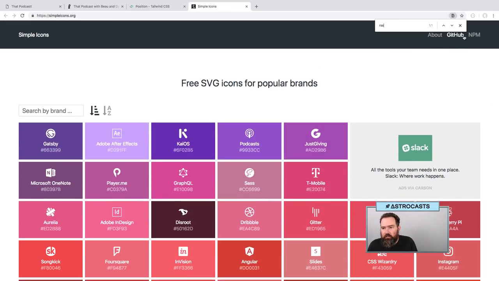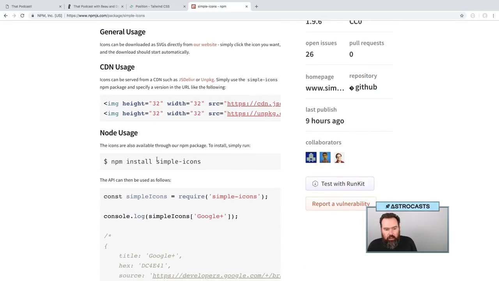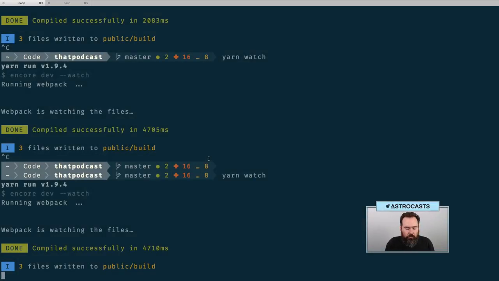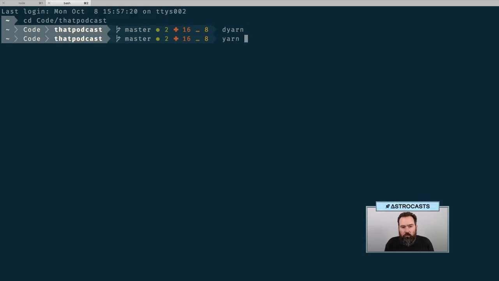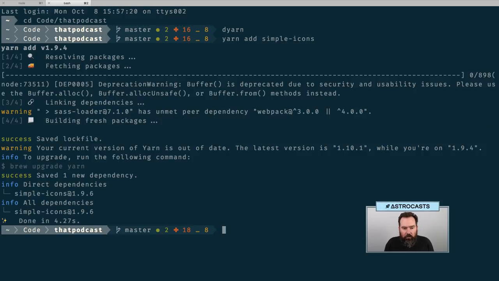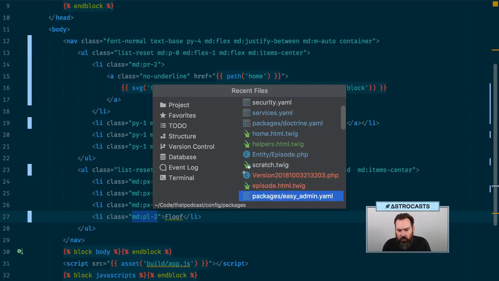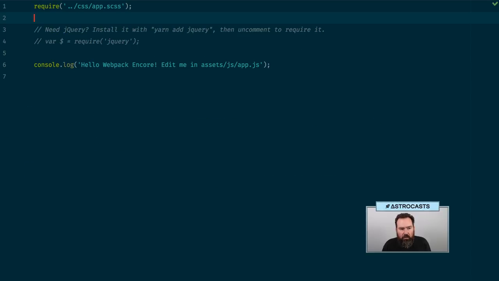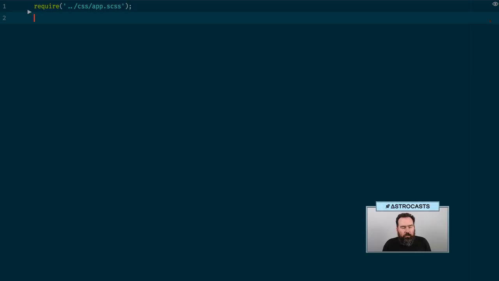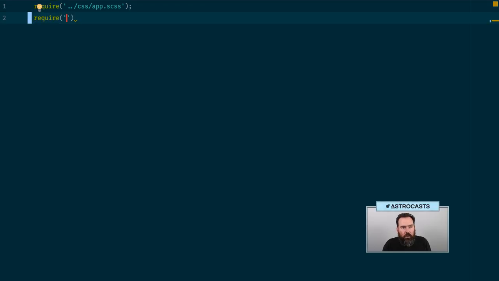And what we can do is actually pull it in with npm. So let's go here and we'll yarn add simple icons. And then what we should be able to do is reference them. All right, so in our main JavaScript file, we're going to need to do something with these. So let's go for JS. We need to require them. So require, and we need simple icons. I think that's what we need to do.